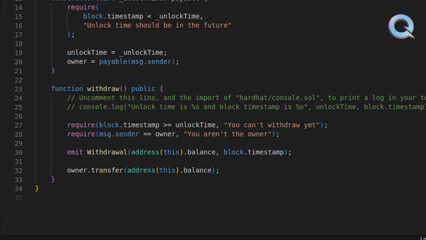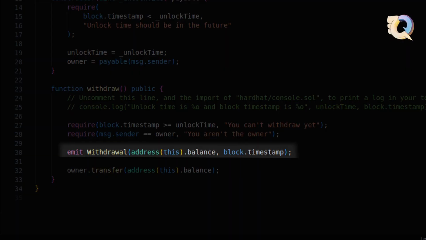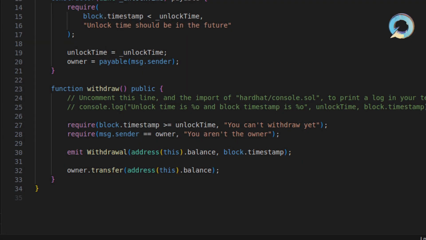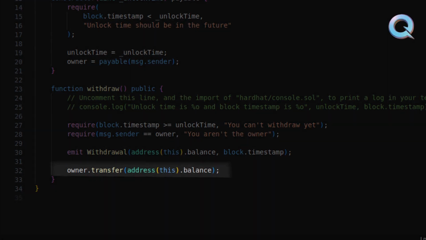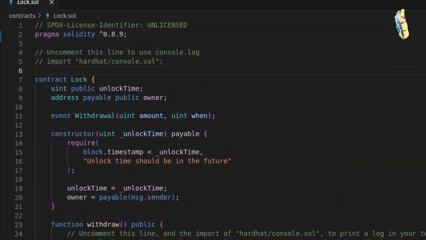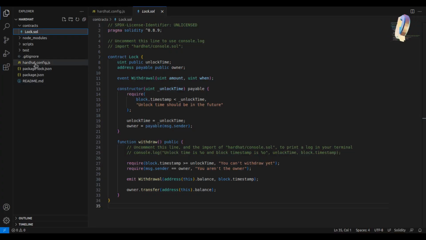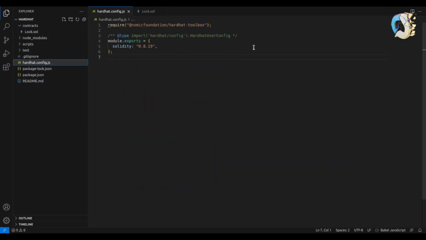If these requirements are met, the withdrawal event will be emitted with the contract's block time, and the frozen funds will be transferred to the contract owner's address. To deploy this contract on the Binance network, we are going to modify our hardhat.config.js file.